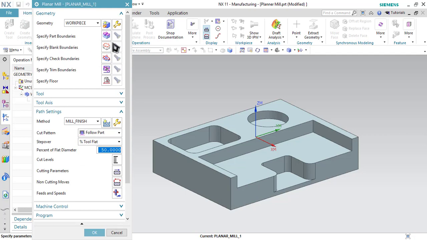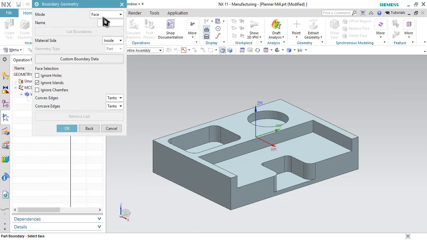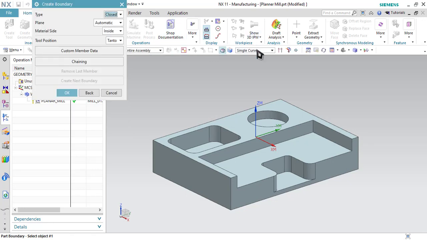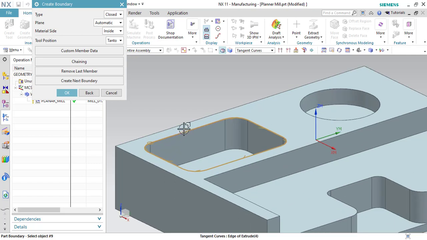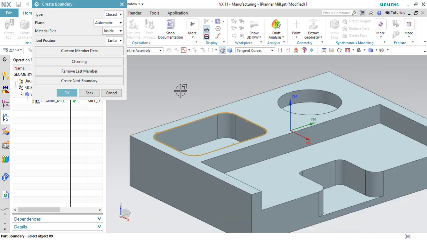Specify the part boundaries. So I will be selecting curves or edges this time, and let me just select tangent curve. Once you select the tangent curve option and you select any of the lines, all the lines tangent with respect to that curve will be selected on their own. If you select the single curve option, you have to select all the curves one by one like we did previously. So it is advisable to select this tangent curve option for this type of job.